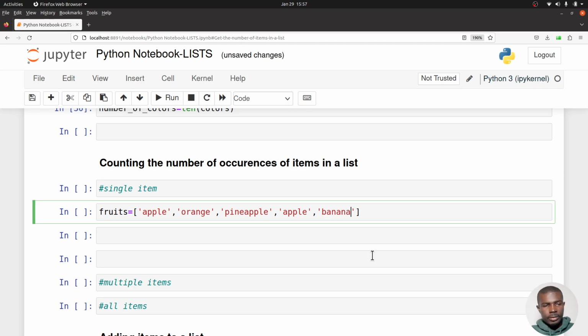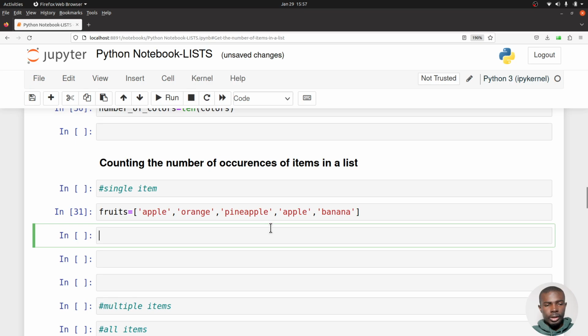So let's say we want to count the number of occurrences, how many times the word apple, or the fruit apple, is in this list. Then it's simple. That's how we do it. We say fruits dot count. So the fruits here refers to the list object. So if you have used a different name, you need to specify that here. For this one, the list object, the name is what? Fruit. So that's why I'm using fruit.